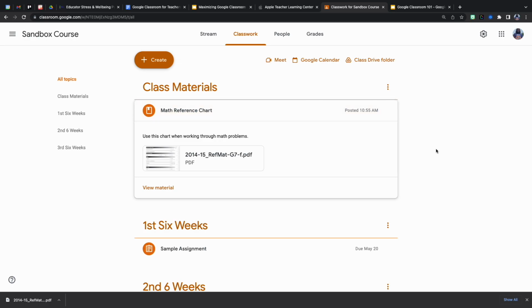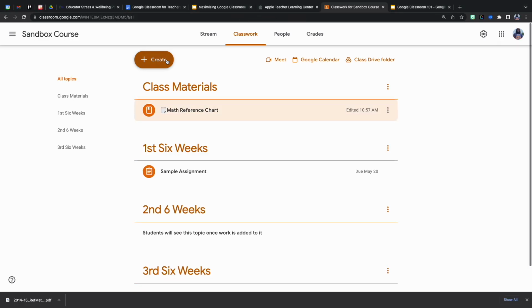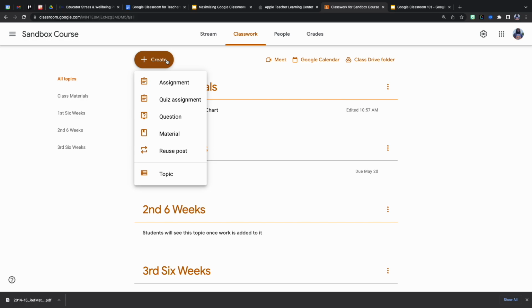We're going to talk about how to create a question. Questions are great for quick check-ins or exit tickets, quick formative assessments. Again, we'll click the Create button and go down to Question.